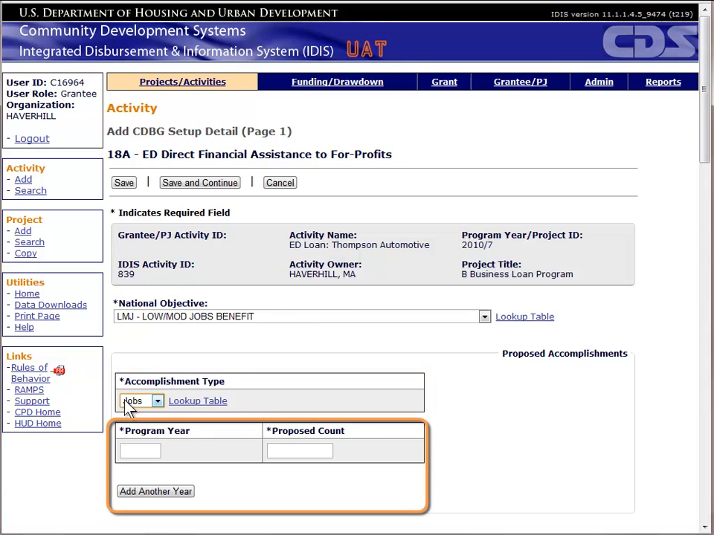HUD allows grantees to space the proposed benefits over more than 1 year if the grantee feels that the project will take more than 1 year to complete. For many economic development projects, it may take the business several years to satisfy the job creation requirements. To spread the proposed goal over more than 1 year, we can add a year by pressing the Add Another Year button. For our case study, let's assume the business proposed to create 3 jobs in the first year and 2 additional jobs in the second year.